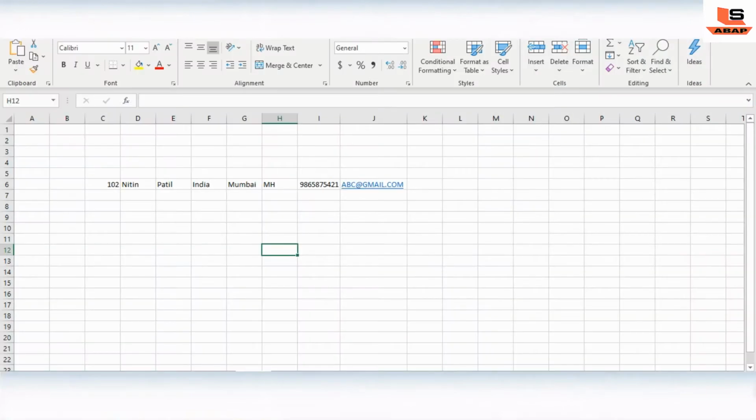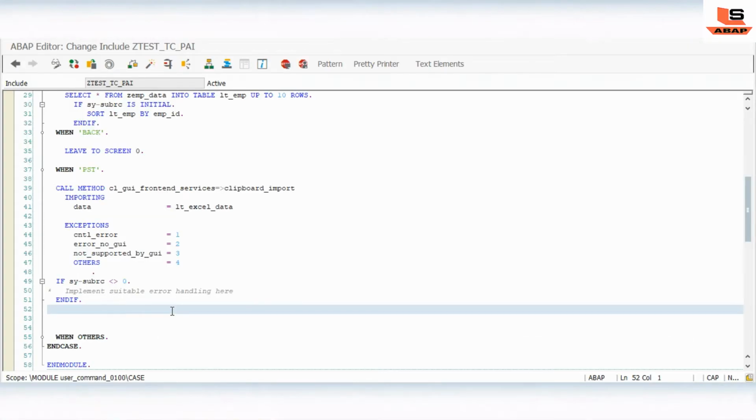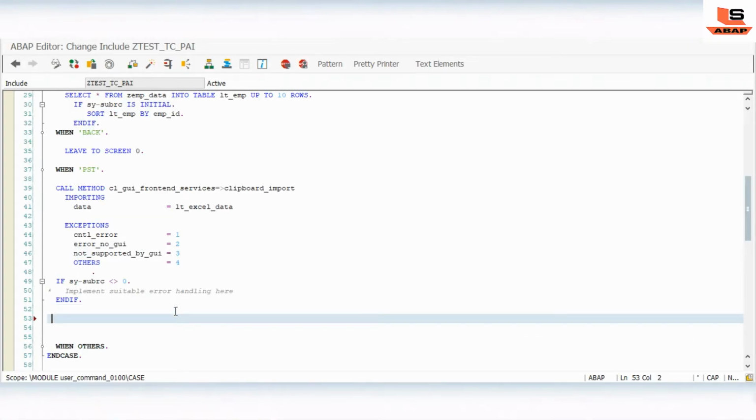Let's suppose this is my data. Whenever we copy data, it will come like this: 102 slash Nitin slash Delhi slash, all in one single line, separated by a tab. You can see it like a hash, but it is not a hash sign. I will show in the debugger also; in the actual debugger you can see this hash is nothing but the tab.